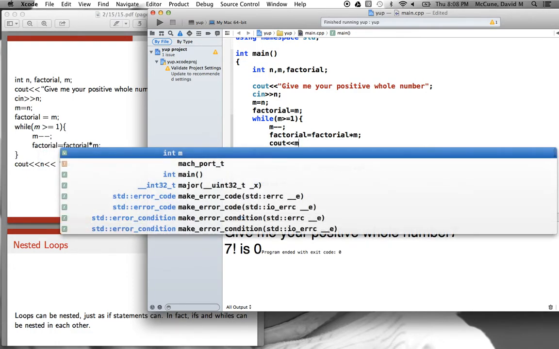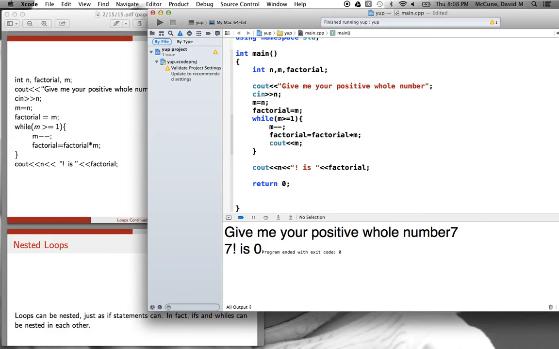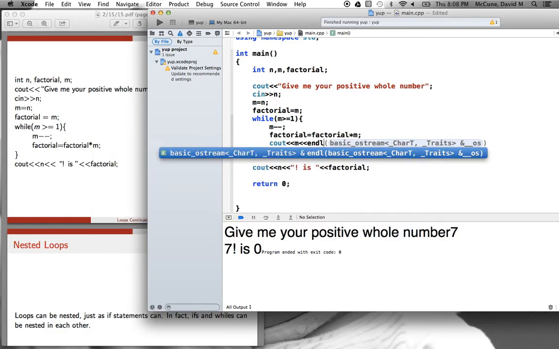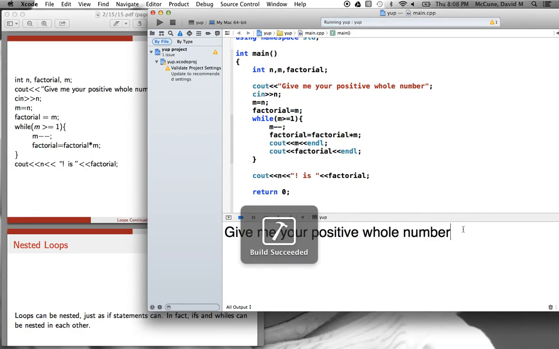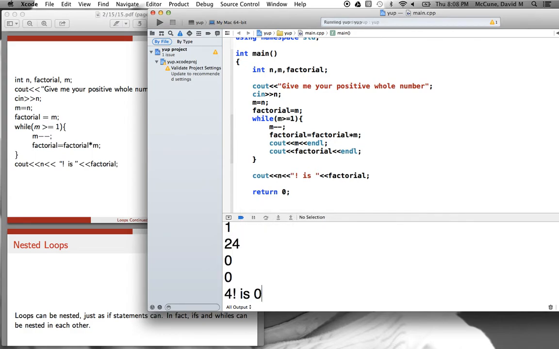If you don't know what's going on and you suspect something is wrong with this loop, a good thing to do is have it print out to the screen what it thinks the values of these variables are every time the loop runs. So every time the loop runs, it's going to tell you what it thinks the value of m is and what it thinks the value of factorial is. When it prints all that information to the screen for us, maybe we can see where we made a mistake. So I'm going to enter 4 again.